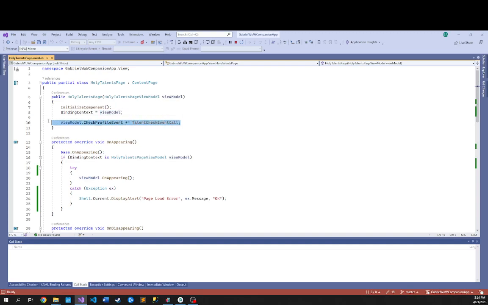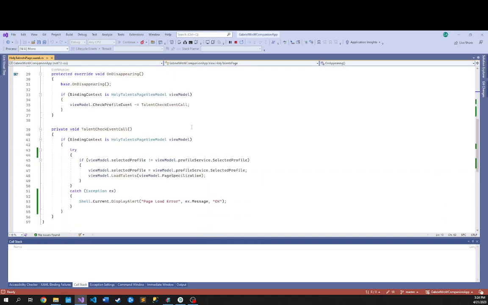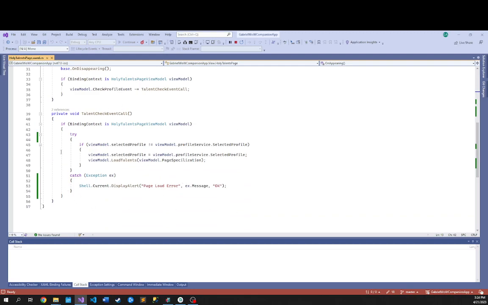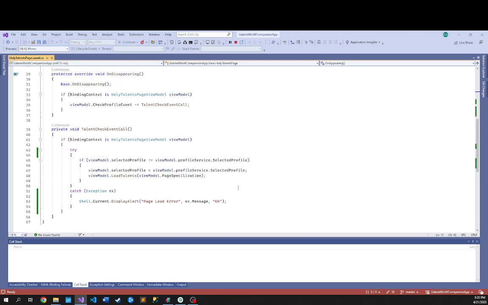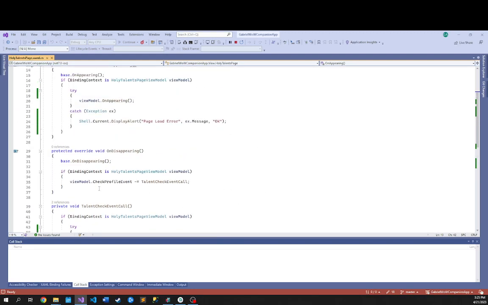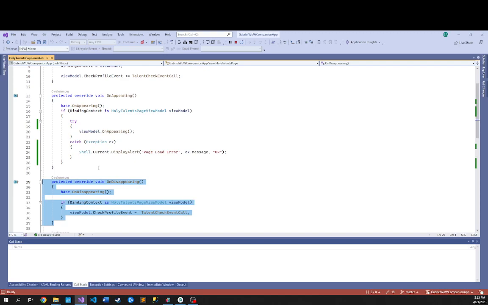I actually created this delegate event here, and essentially what I wanted to do here was to load the talents from the talent profile into the application. And I deregister the event once the page is destroyed. But unfortunately, right now, this method isn't quite working as anticipated, and it's because the on-appearing methods and on-navigated-to methods aren't properly working with the MAUI shell.